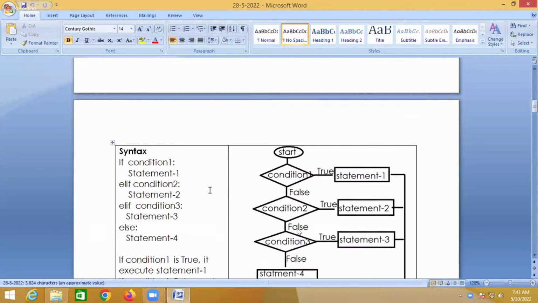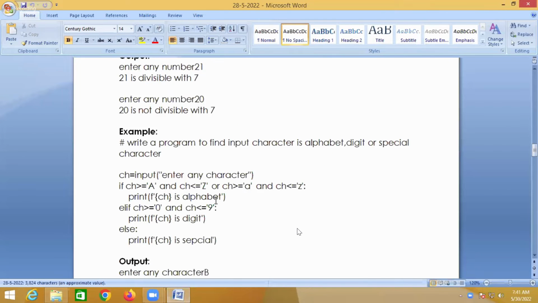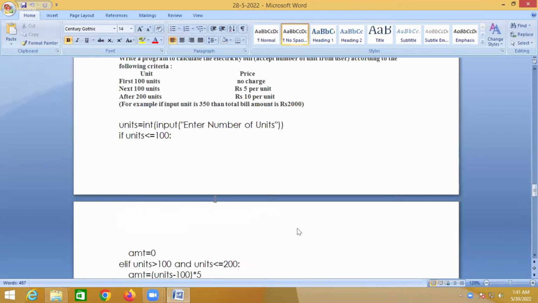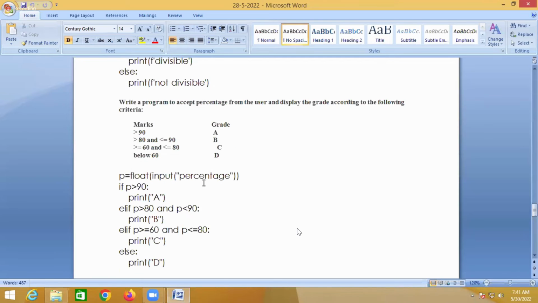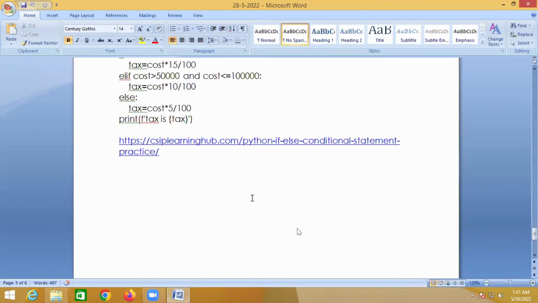So what I said in the last class is how to work with the if statements. Now we have seen three types of if statements. Okay, I said you three types of if statements.